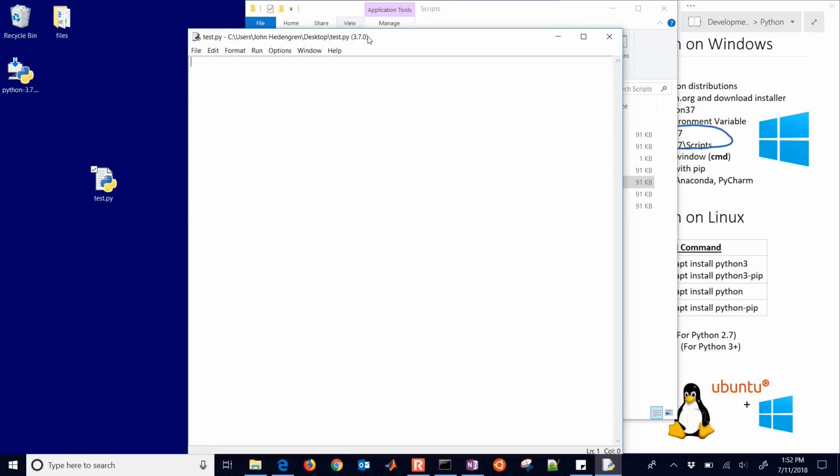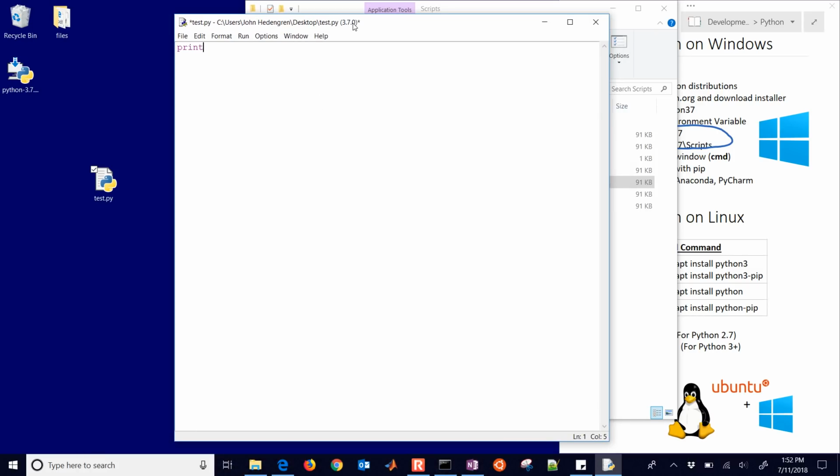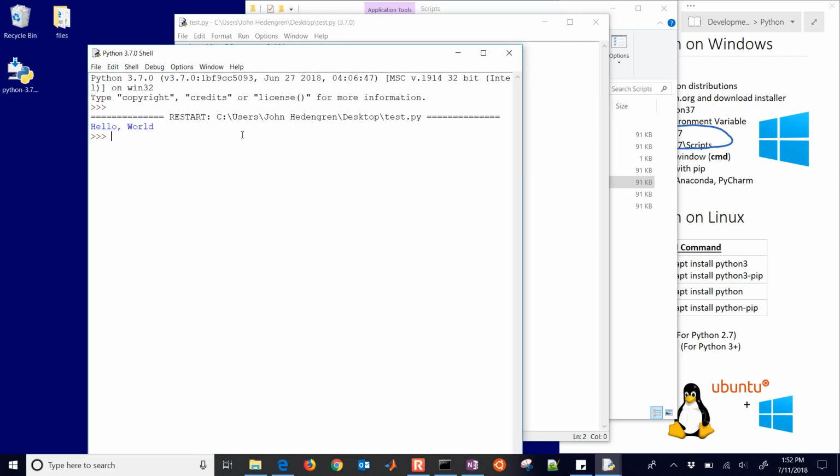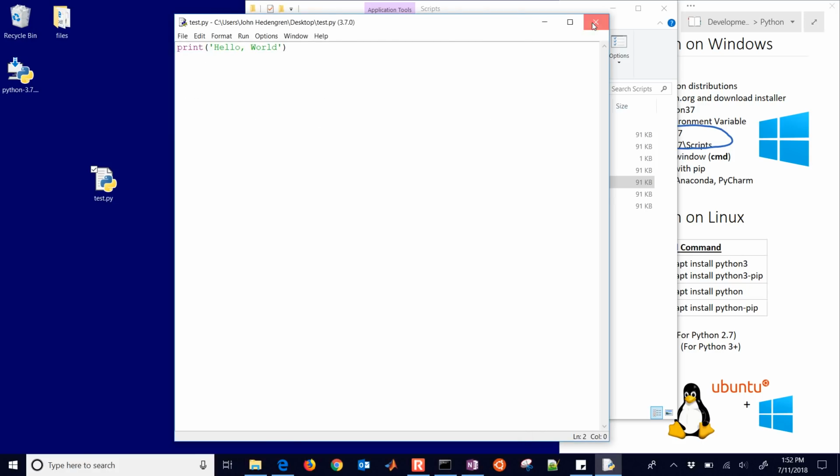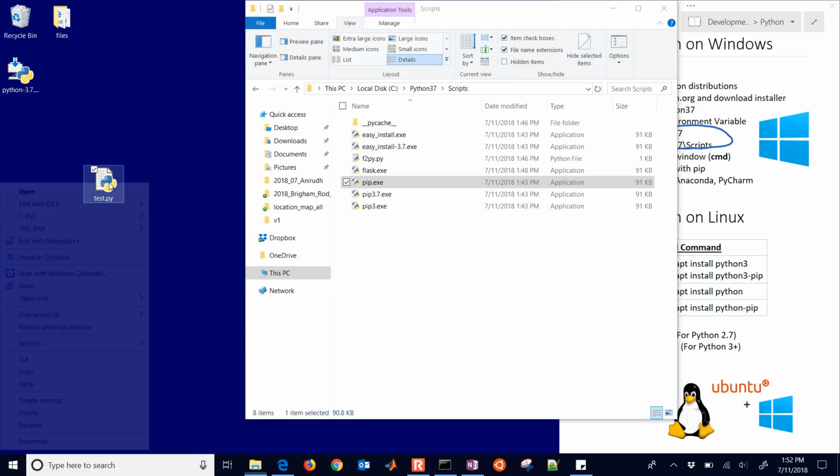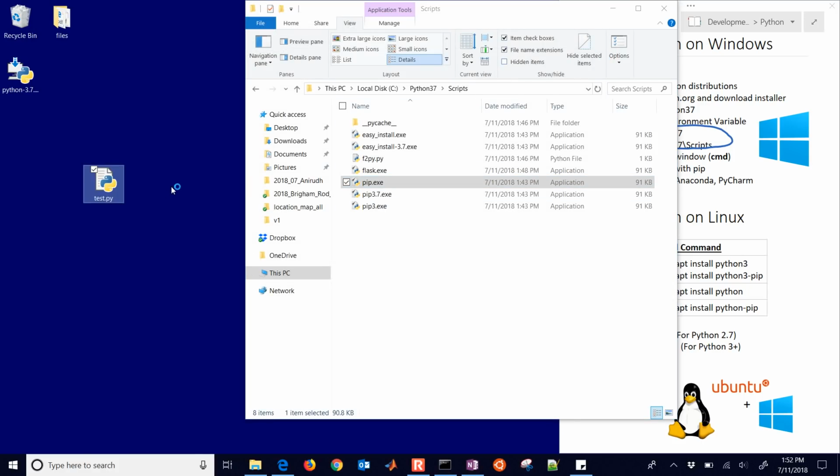This is an editor. And we'll just go ahead and print hello world, save it, and then run module. And we'll run the module and print out hello world. So we have Python installed, and then we can also test to make sure we have some of our packages installed as well.